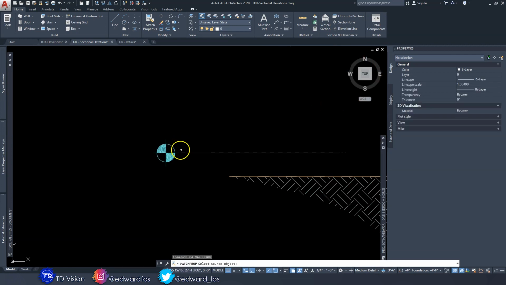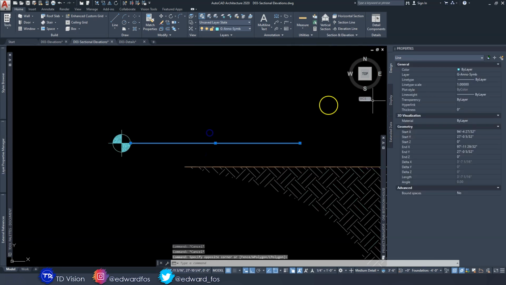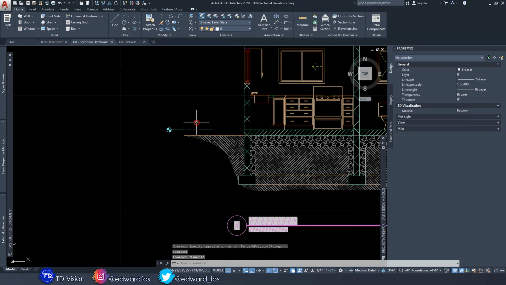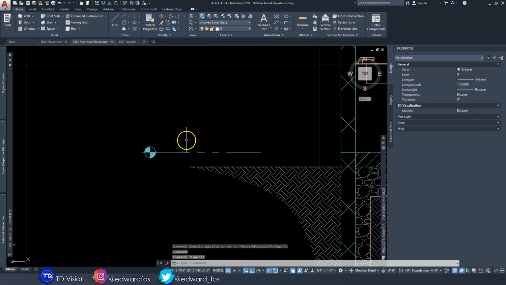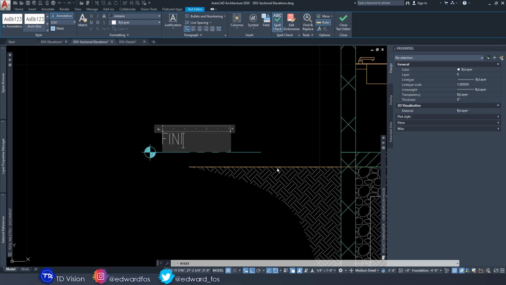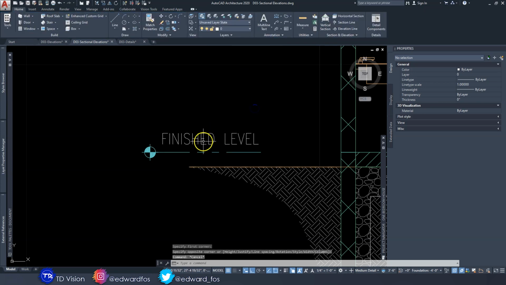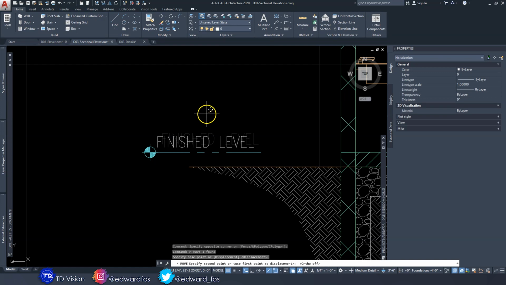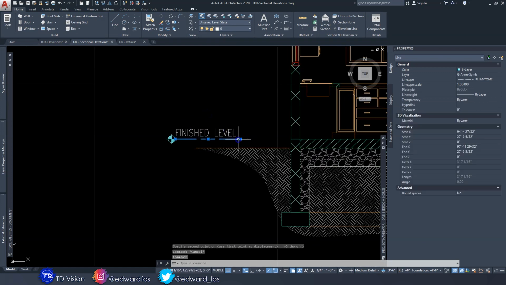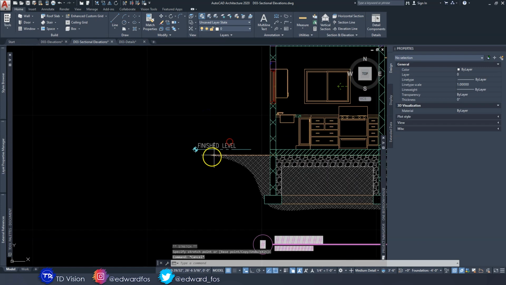I'm going to make that line match that line to the same layer as that, but I'm going to make this line maybe like a phantom or something. Phantom, yeah. So that's going to be my level marker, and then I'm going to put a text on top of it, and I'm going to call it finished level. Make this a little bit longer, maybe like that.